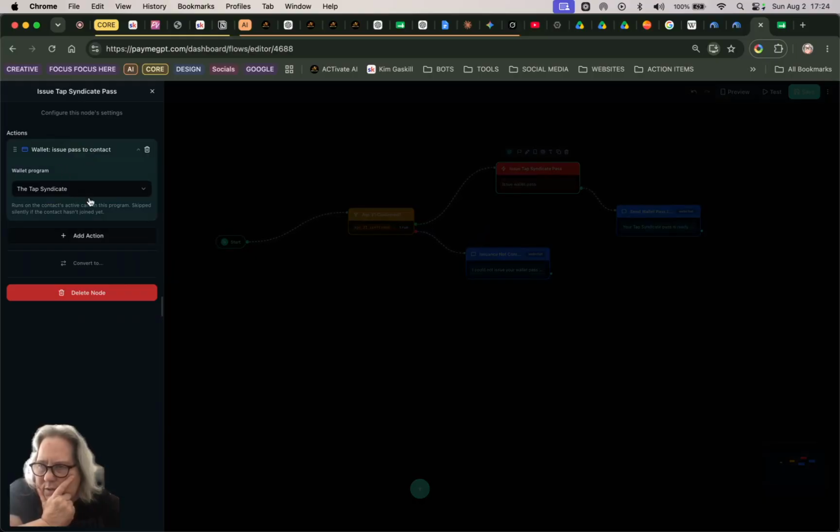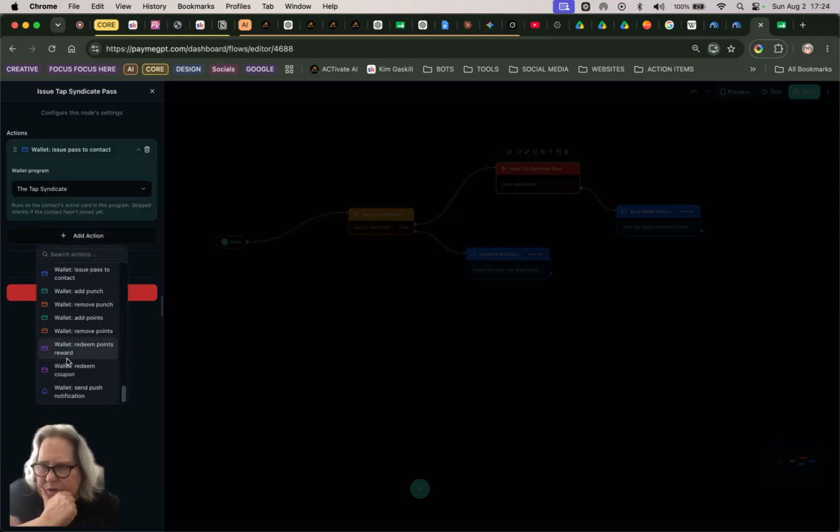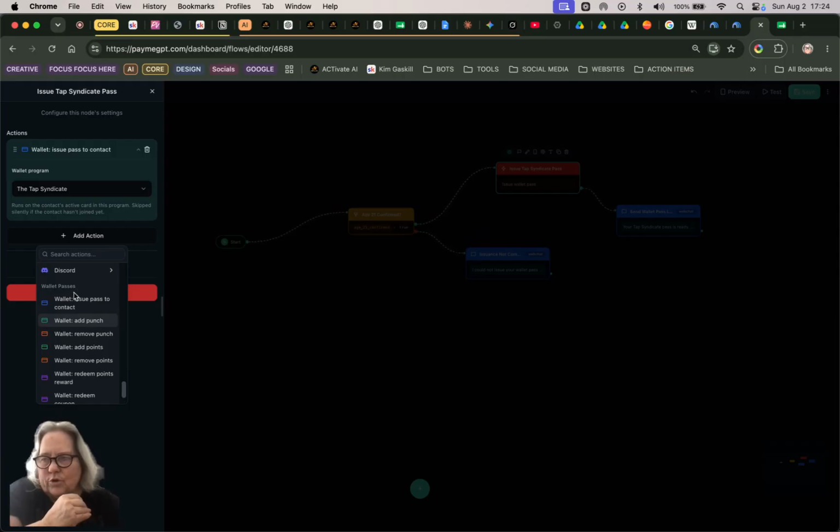Wallet program, tap syndicate. So the action is wallet issue pass. That's in your actions here. When you go to the actions, you have different things you can do. You could create a flow that issues the pass, adds a punch, removes a punch, adds points, removes points, redeems a coupon, or sends a push notification. Those are things that you can have as an action in a flow that automatically gets triggered on your passes. So when you start thinking about what you want your pass to do, this is what you look for. You go in here and look for what wallet pass actions are there that I can do.